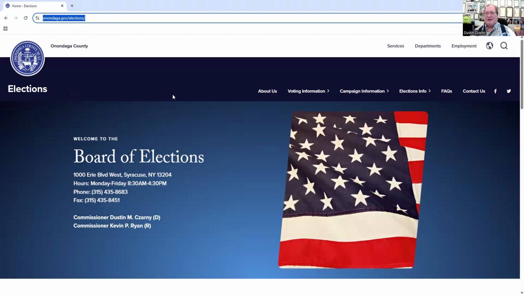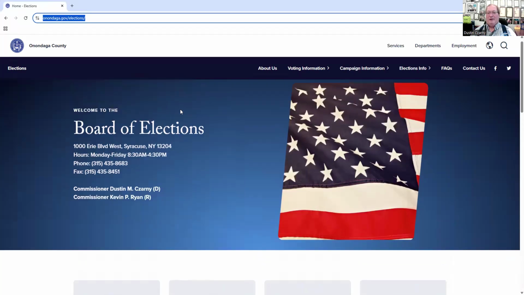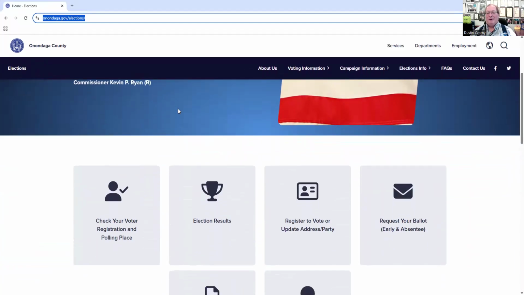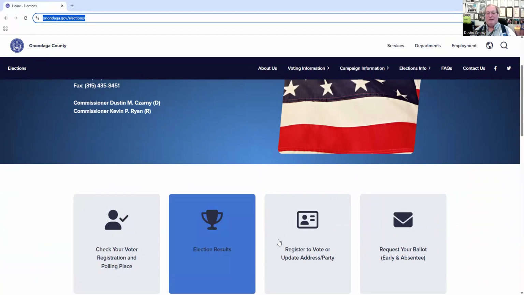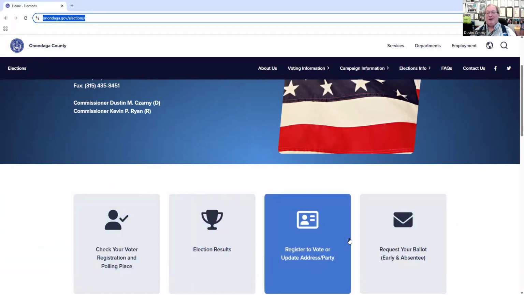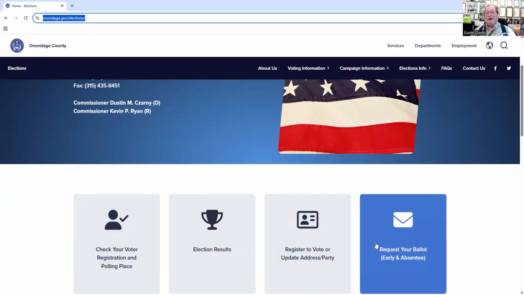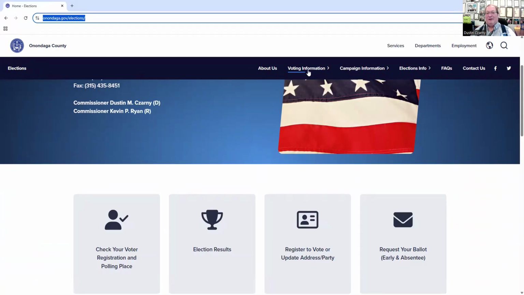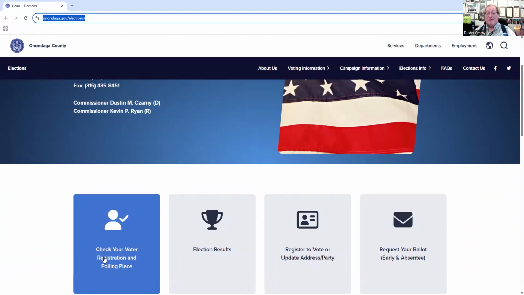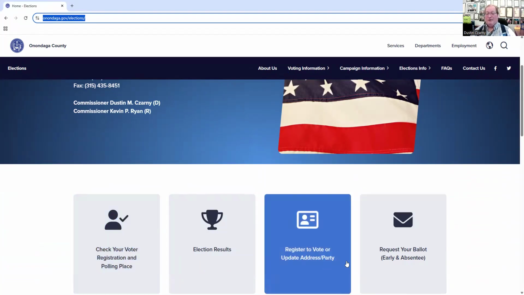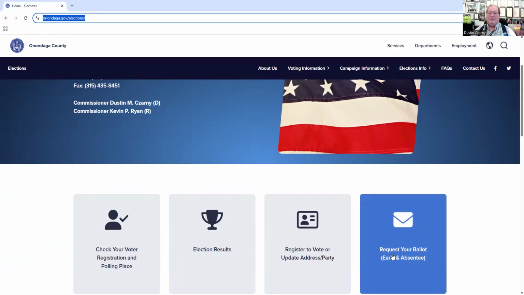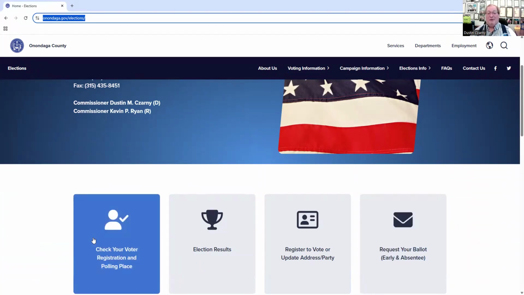You may see that we've actually updated our website. If you haven't been here in a couple of years, it's kind of a brand new feel. And we have these 4 buttons right down here at the bottom of the website. Actually, just 3 of these 4 buttons are the most used buttons that we have. And while you can get a lot of other information up here at these top buttons, we're going to be talking today about this: check your voter registration and polling place, register to vote, and a little briefly about requesting your ballot. So let's do check your voter registration and polling place.